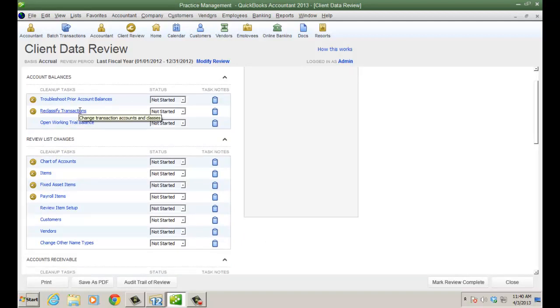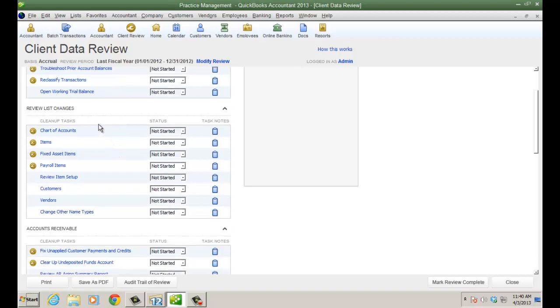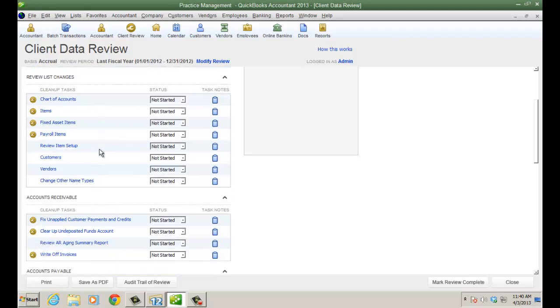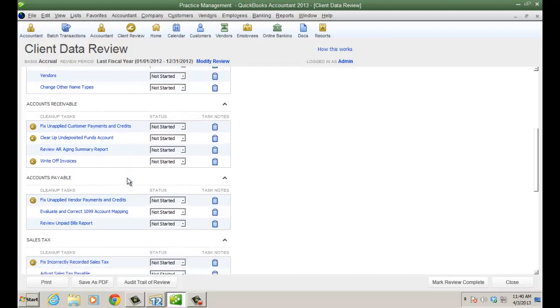You can also batch reclassify miscoded transactions. You can even change them from a P&L account to a balance sheet account, whatever that scenario would be, and even batch reclassify for classes if you like. Then you can review any changes to the key item lists, like items, chart of accounts, fixed assets, and payroll items. I can fix unapplied customer payments and credits both on the customer and vendor side.